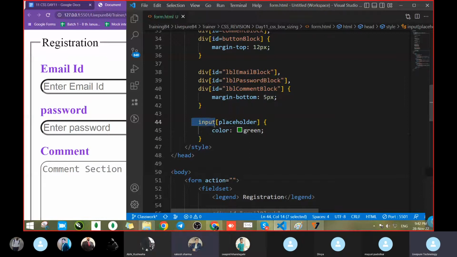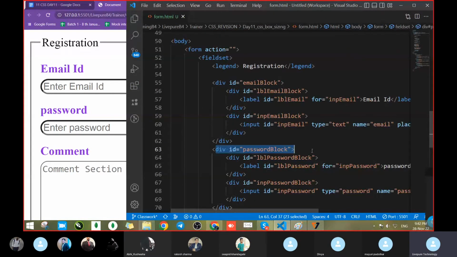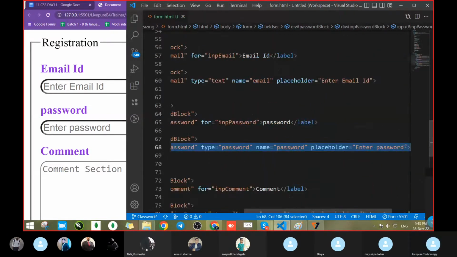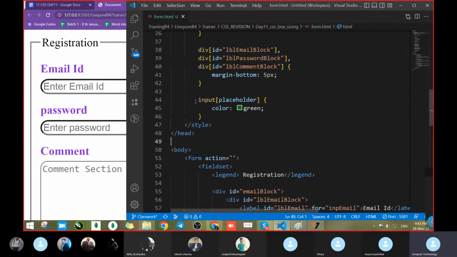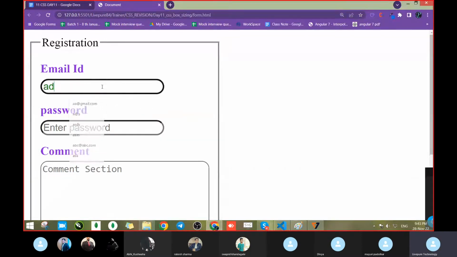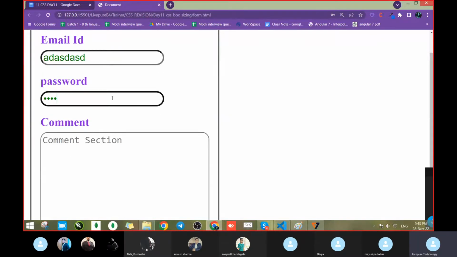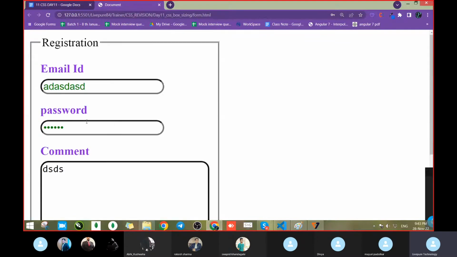We had told input, div's placeholder. No, you can't apply placeholder on a div, because where is the placeholder? Only an ID is there, correct? That is with an input. What we had taken is input, and here we are passing the placeholder. It means all the inputs that have a placeholder will get the green color, when we enter something. Got it? But what is our requirement? Our requirement is to change the color of this enter password text, not the typed text.